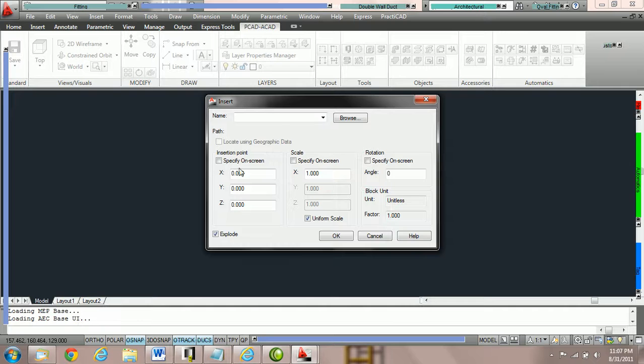Now it's going to ask me an option here whether I'd like the insertion point to specify on screen or give it coordinates, whether or not I'd like to rescale it, and whether or not I'd like to rotate it. Currently I'm going to leave everything as is. We're going to place it at X0, Y0, Z0.